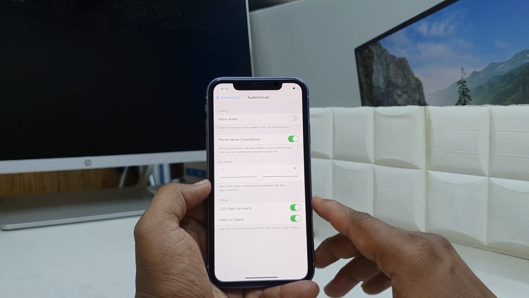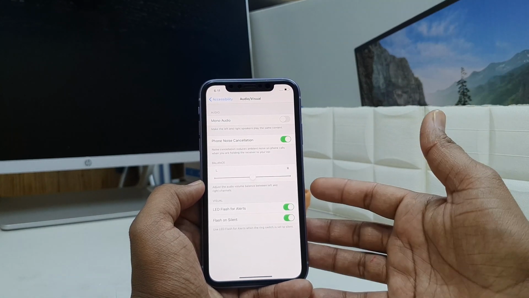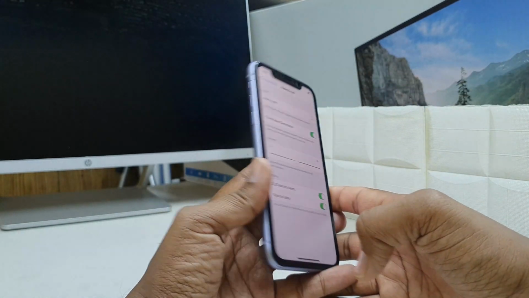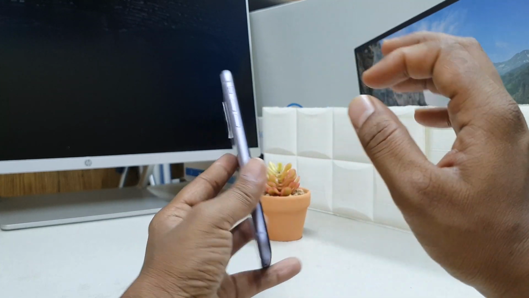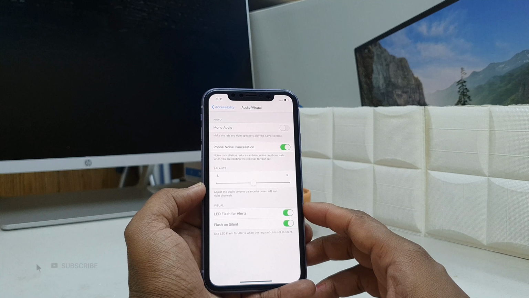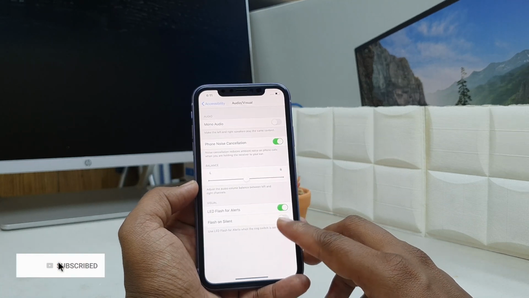Simply turn it on. So from now, if you're getting any messages or any calls, your flashlight is going to automatically turn on. It will pop up. And even if you also want to enable the flash on silent mode, you can do so.